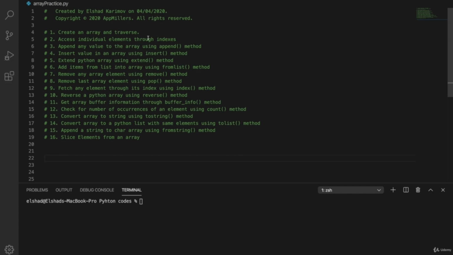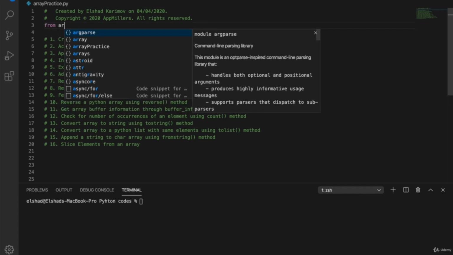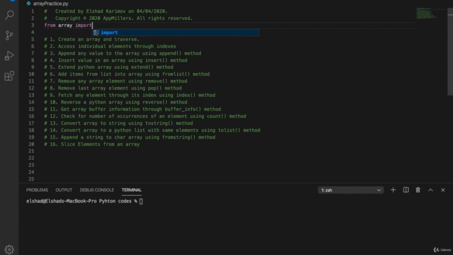So let's get started. We know that to use arrays in Python, we need to import the array module. So in the beginning, I will write from array import *. This line of code imports array to our project. Star means that we are importing everything. Once we have imported the array module, we can continue to our first step.